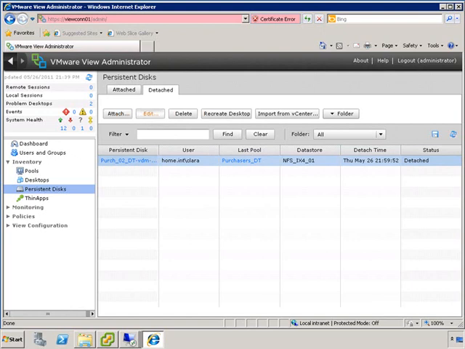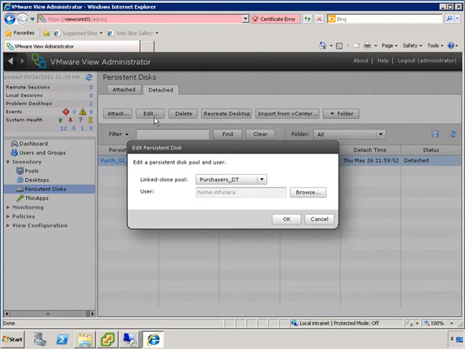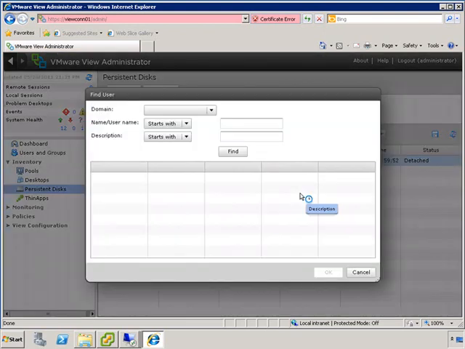Next, we can edit the persistent disk. Editing it allows us to change which pool it is associated with, because a persistent disk can only be associated with a single pool at a time. We can also change which user has access to use that disk, using a simple AD wizard.